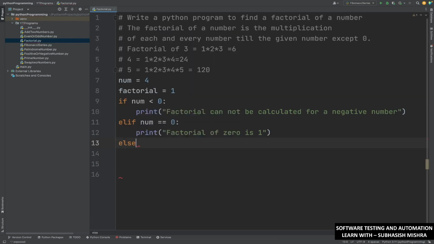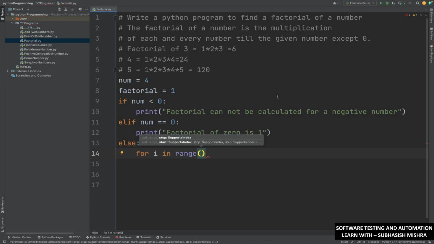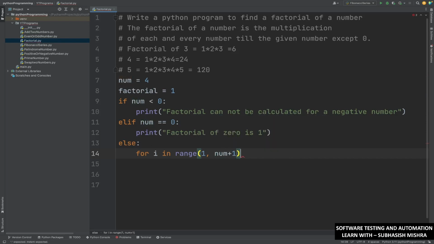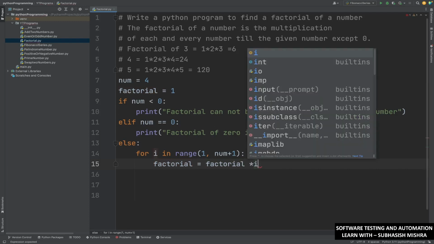Now what will we say? Else, if number is not equal to 0, if number is not a negative number, if number is basically a positive number, what will be the logic we will use? We will just write a for loop. For i in range, it is starting from 1, right. So the range will start from 1 and then number plus 1. I will explain what exactly we are trying to do here. So for i in range 1 to number plus 1, we will say factorial is equal to factorial into i. That is all.